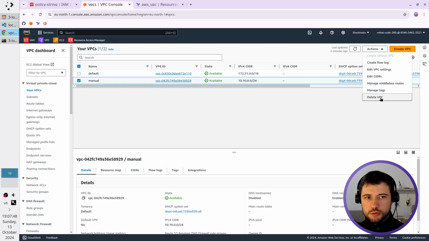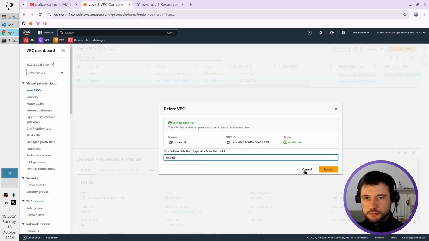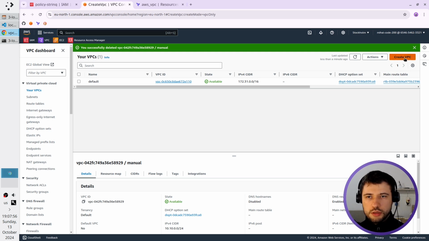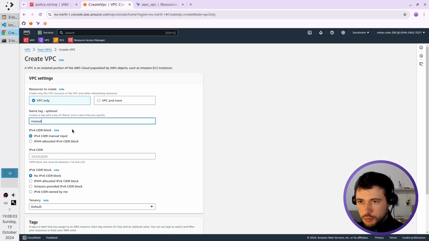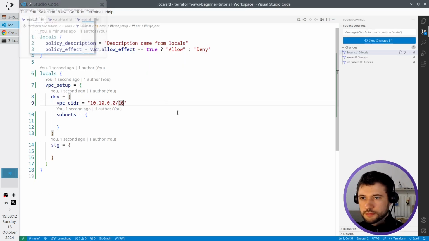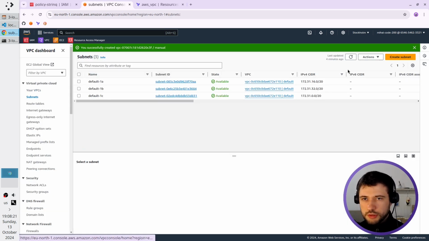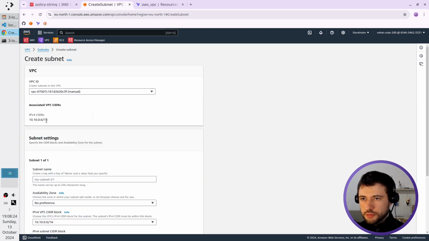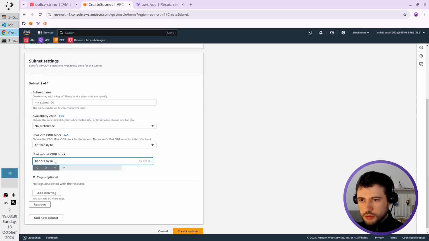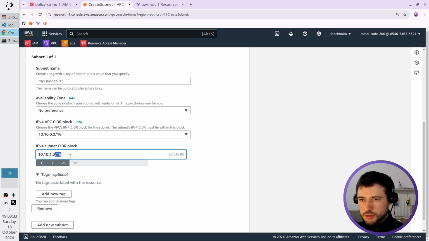I will recreate the VPC fast because I need it to be 16 there. I delete the current one and I create a new VPC, VPC only, manual, write the seeder 10.10.0.0/16. It matches with this one. No tenancy, the tag is okay, create VPC. Go to subnets, create subnet, select my manual VPC, copy this line with the seeder, paste it here and write 10.10.1.0/24.